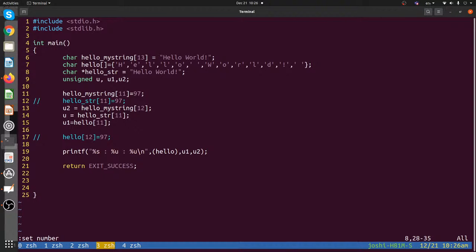It's a constant sequence which you cannot modify, and this hello_str points to the first character of this thing. So you can read from here, but you cannot modify. Modification is not allowed. Okay, so that's the difference. I hope that this difference is extremely clear between a string and a character array.